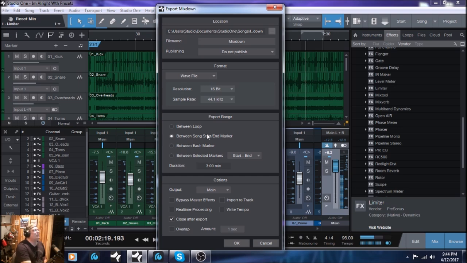First thing you want to do is come over here, and you know we have our start and our end marks. So we're going to make sure this is checked here between song start and end marker. That's where that comes in important, because that's where it's going to export. That's where it's going to render. It's going to render it from the start right to the end. That's your song. That's your song length. And this one in particular, it just happens to be sitting exactly at 3 minutes. If it was at 5 minutes, this would say 5 minutes.